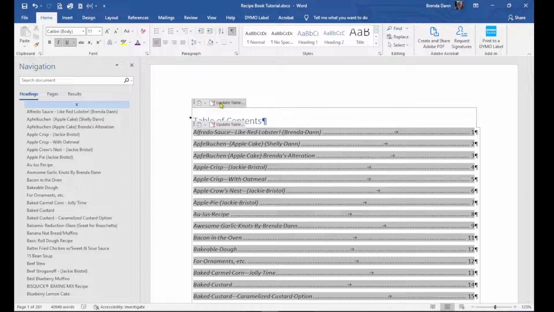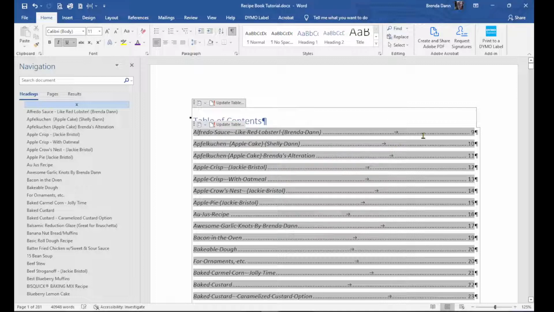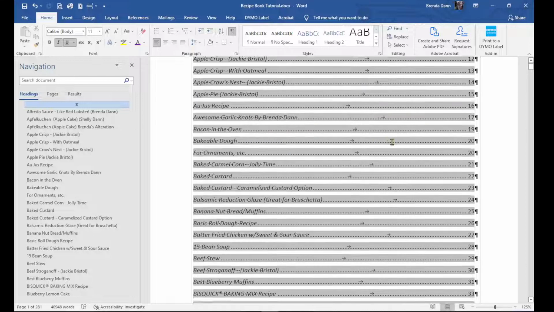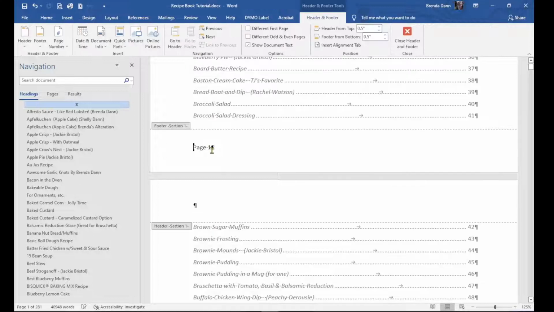So I can update the table. It's telling me to update the table. Update the page numbers only, and look when I update it. It says it's page 9. I don't want that to be page 9. I do want it to be page 1. It's my first recipe. I want my table of contents not to be page 1. So I'm going to go into my footer again, and I'm going to highlight this number 1 in my footer.